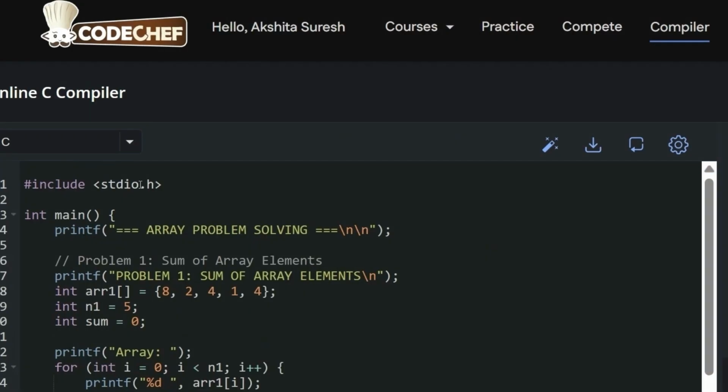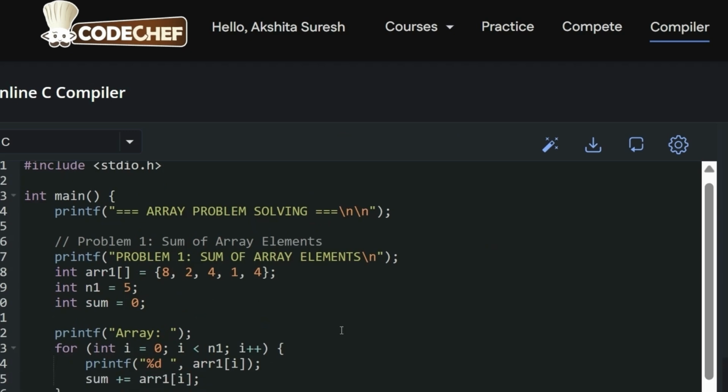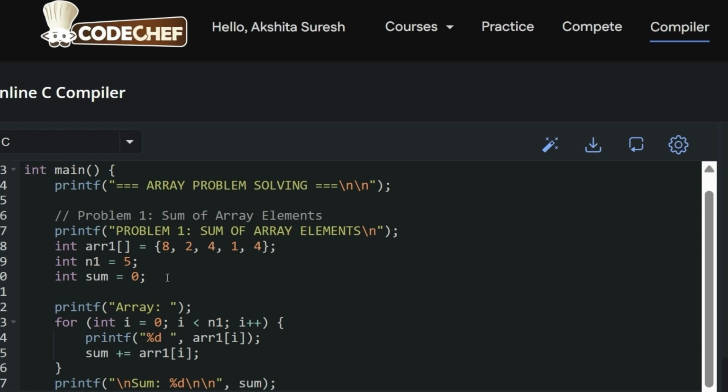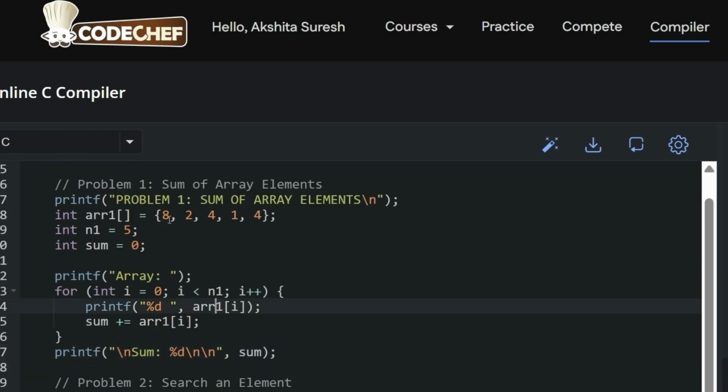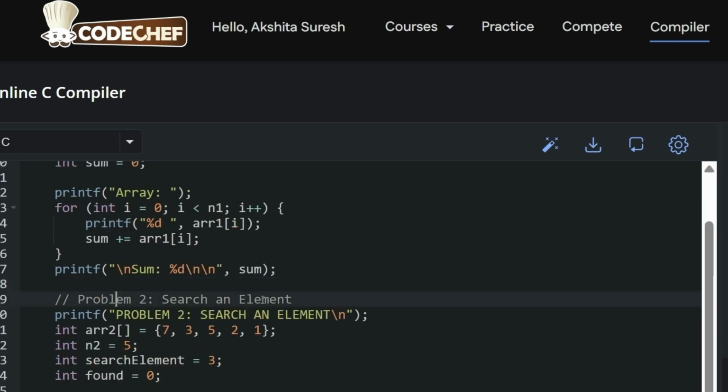This is a standard setup of #include <stdio.h>, and we print the header of array problem solving. Here you can see we've created an array and we have initialized a sum. Here we loop through each element and we are going to print each element and print the total sum as well. Here our sum would be 8 plus 2 plus 4 plus 1 plus 4, which would give a sum of 19.